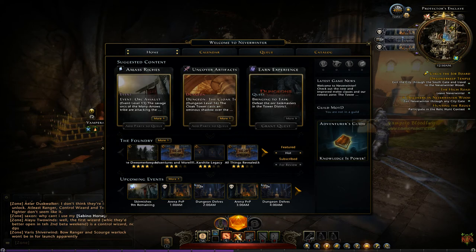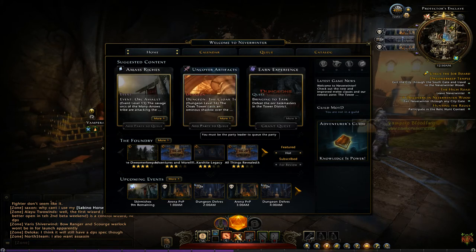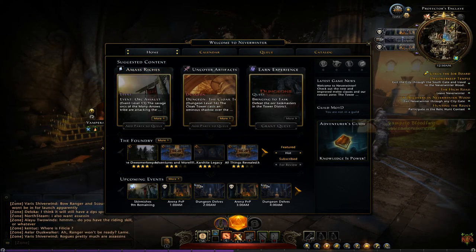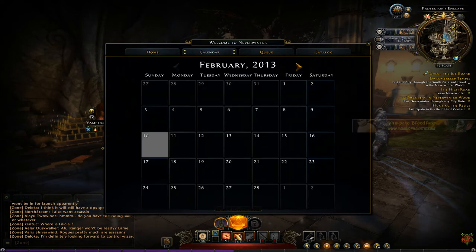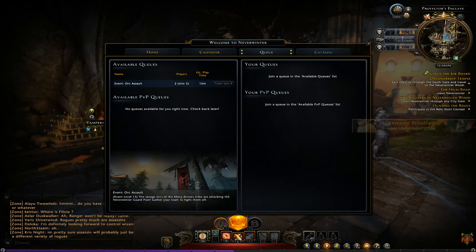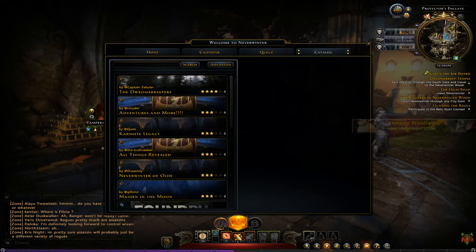Look at this one. You can do this one, this event. Uncover artifacts. And this one to earn experience. I mean, you could add your party to the queue and do all this kind of stuff. So this is what you see when you log in. Like the World of Warcraft calendar. And then the queuing system for PvP. I didn't even realize there was PvP in the game, so this is even more of a plus. And then your catalog.